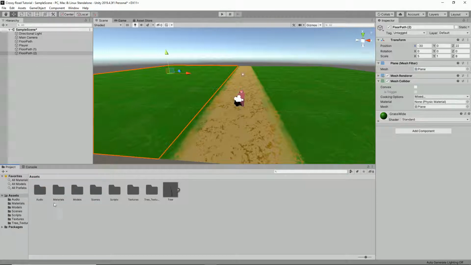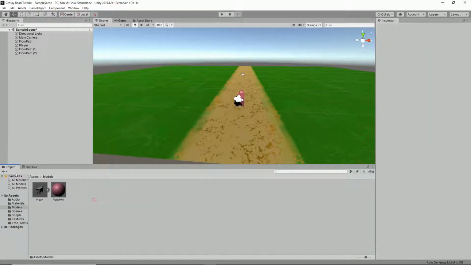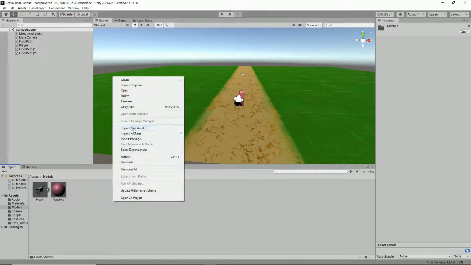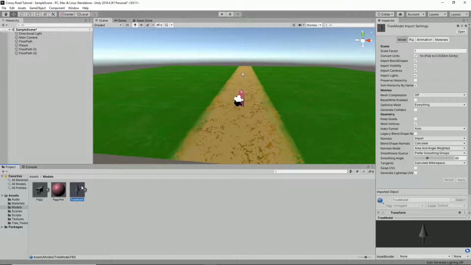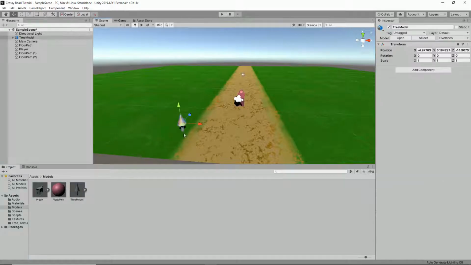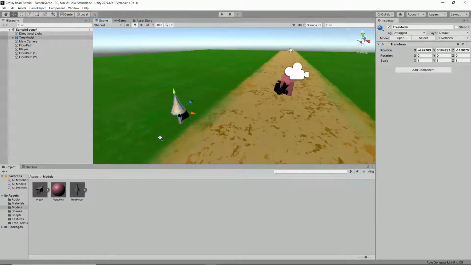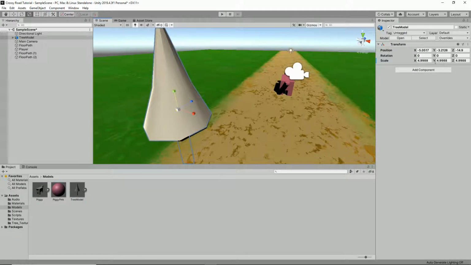And we can import these into our model section. Import new asset, find our tree. It's a bit tiny, but we can always just scale it up. Let's scale it to about 4.